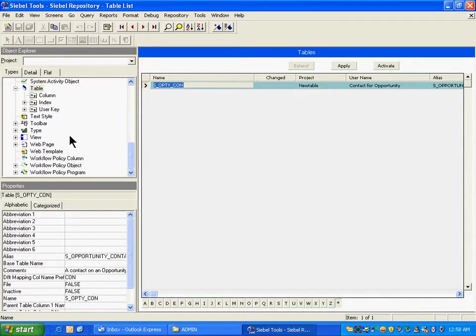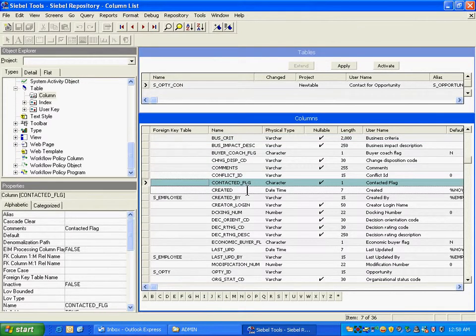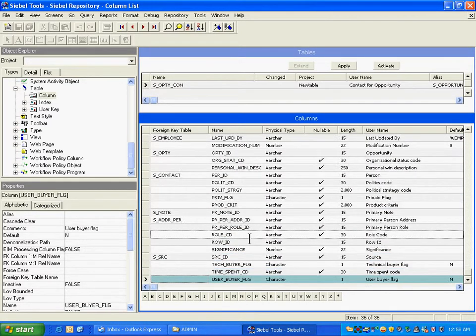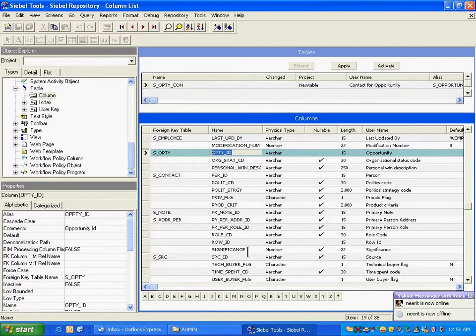In this intersection table, if you look at the columns, the main columns are this contact ID, which is a join with the contact table, and the opportunity ID, which is a join with the opportunity table. So for every intersection table, you will see that it will be mainly joining the two tables.